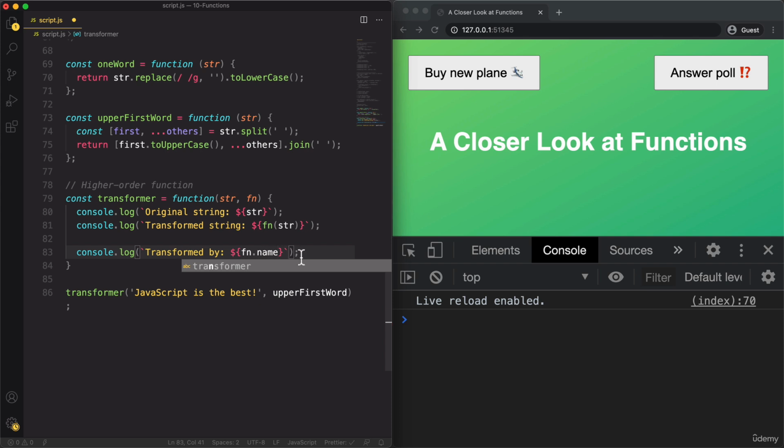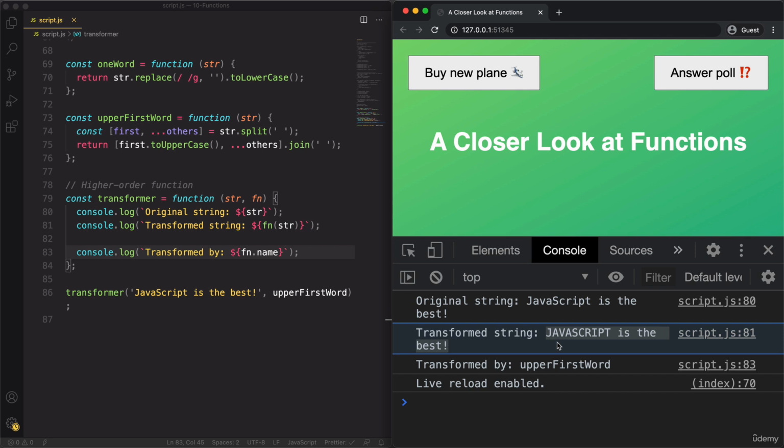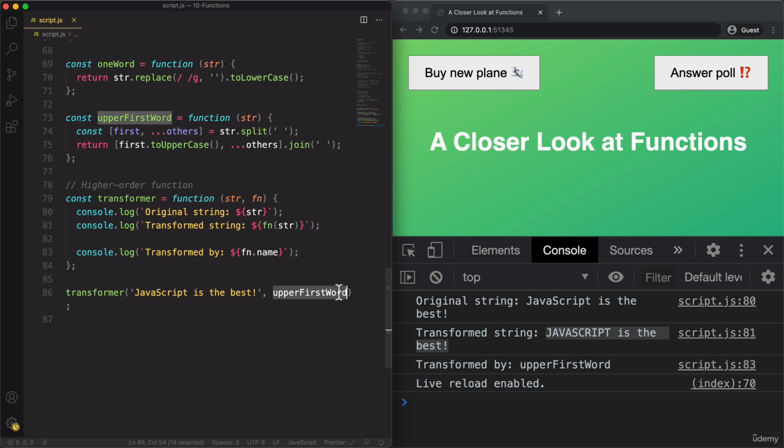And so now let's see the result of this operation. And so let's take a look at our interesting output. So of course the original string looks familiar, but then the transformed string indeed was transformed just as we hoped it would. So the first word is now uppercase. And so that is of course the work of this function here.